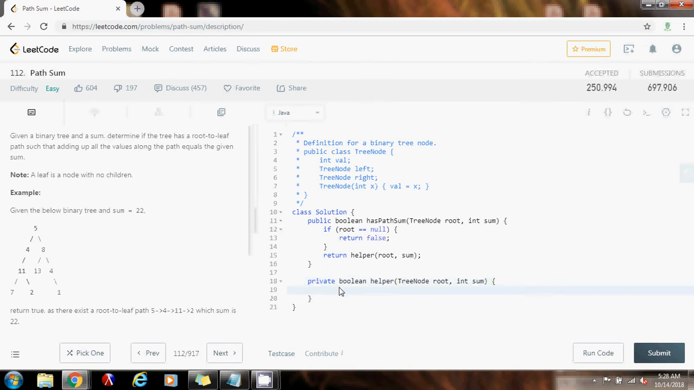First, I'm going to do a pre-order traversal. So the base case is if the root equals null. That means that I'm going down this path, for example, and I'm going to check the null link. So I want to return back up. That means that I was not able to find it, this path does not add up to the sum, so I can return false.